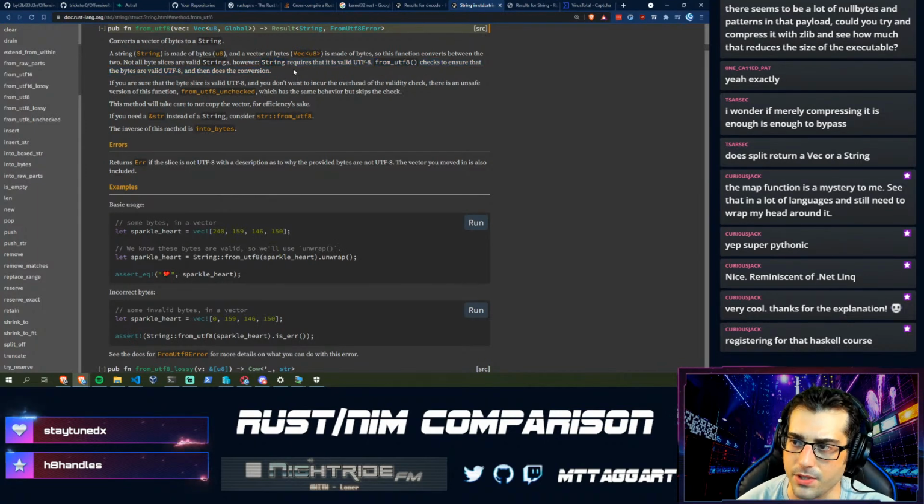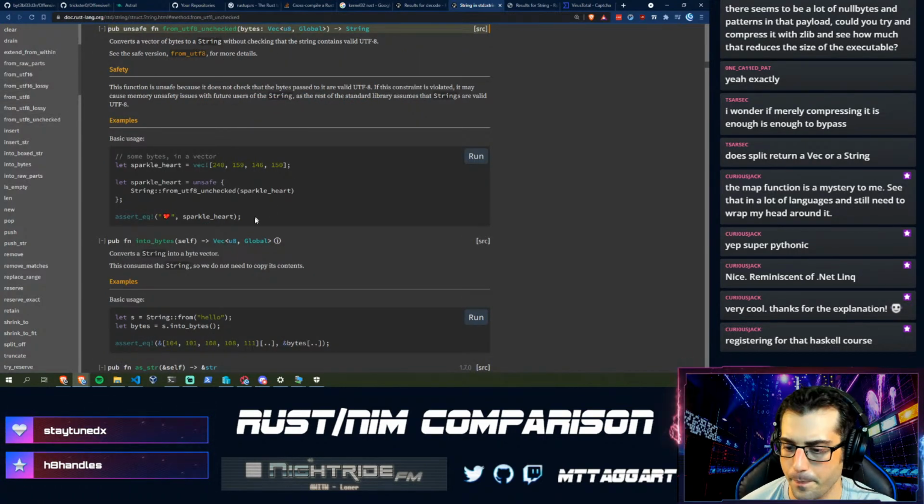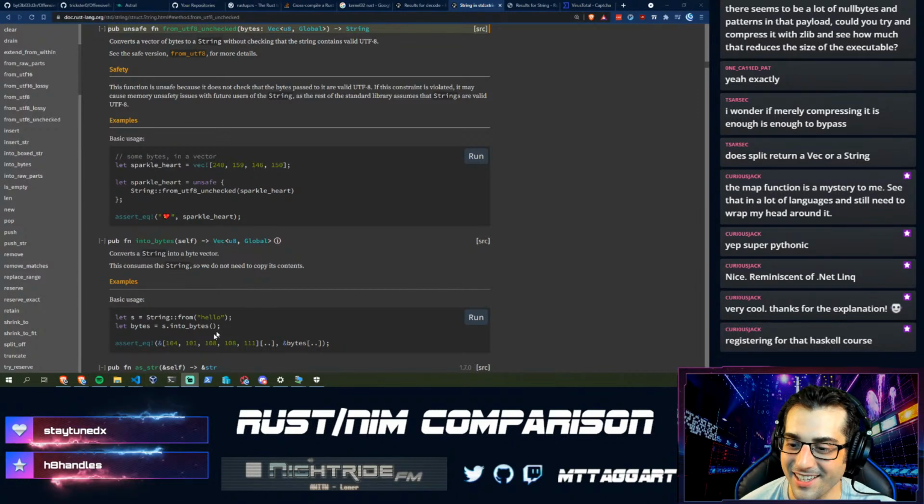Our string requires that it's valid UTF-8. from_utf8 checks to ensure that the bytes are valid UTF-8, then does the conversion. If you are sure that the byte slice is valid UTF-8, and you don't want to incur the overhead of the validity check, there's an unsafe version of this, from_utf8_unchecked. Oh, perfect. That's what we want. We're going to do that. It's unsafe, but whatever. So is the rest of our code.